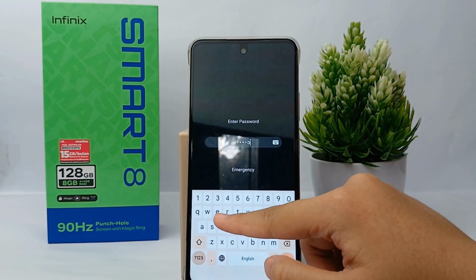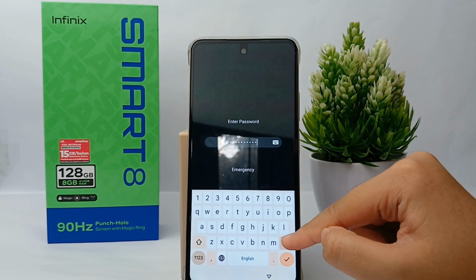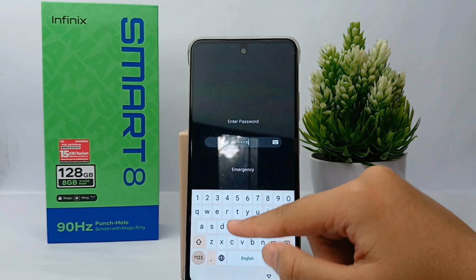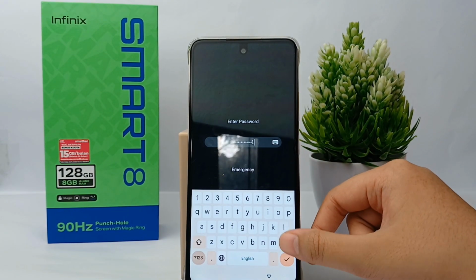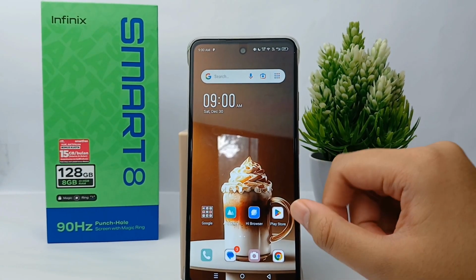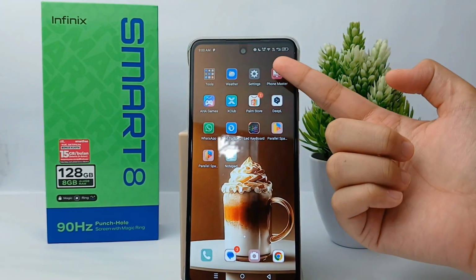When I write the password, you can see that the characters are still visible after I write them down. To overcome this is quite easy, and I will show you how. Okay guys, the first thing you have to do is go to the settings menu on your phone first.